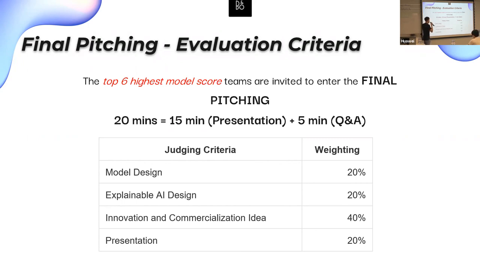The first is the model design. Model design is how you design the model. Is it creative enough? Do you implement any methods to test the model? And then another thing is the explainable AI design. How do you achieve the explainable AI? And actually, we don't encourage you to tune your model based on the explainable AI. It's like how you train the model. We want to see that.